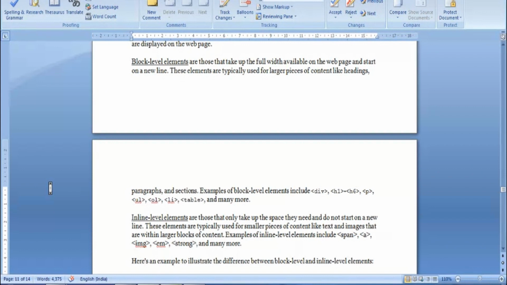I will show you an example of how inline elements work. Inline elements do not start any new line, whereas block elements start a new line. Just remember this. For example, we will see the block level elements like paragraph and div. The div element is like a paragraph; it starts on another line.